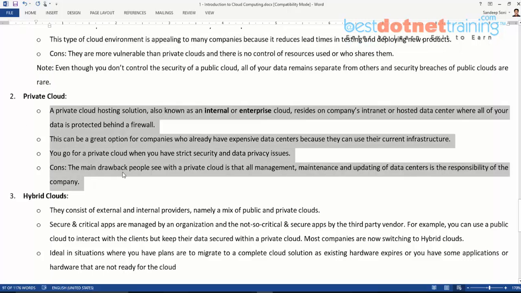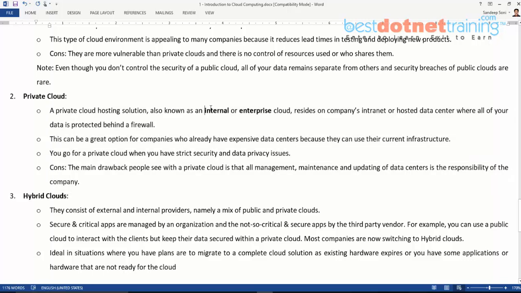Then we have private cloud. The private cloud hosting solution, known as internal or enterprise cloud, resides on the company's intranet or hosted data center, where all your data is protected behind the firewall. That means what we have done is we have created a virtualization environment within our organization, and people from outside the organization will not have access to that virtualization environment.